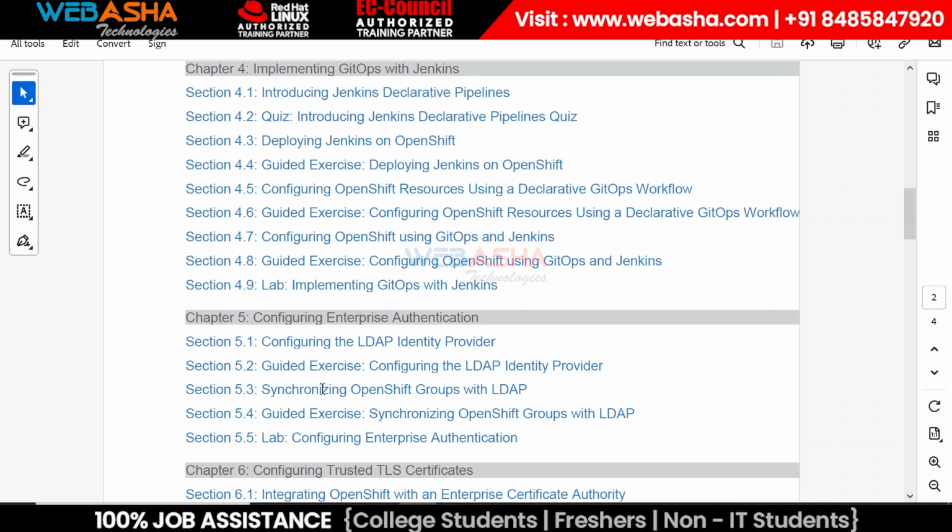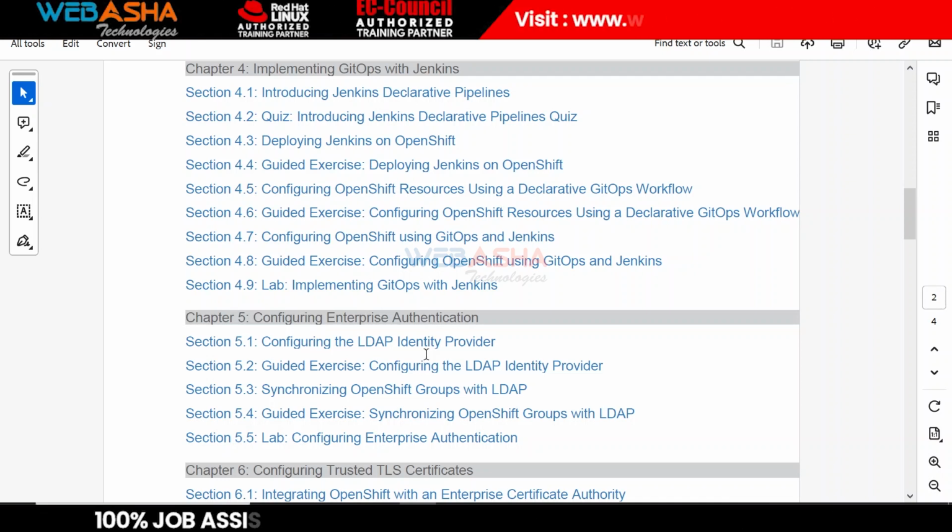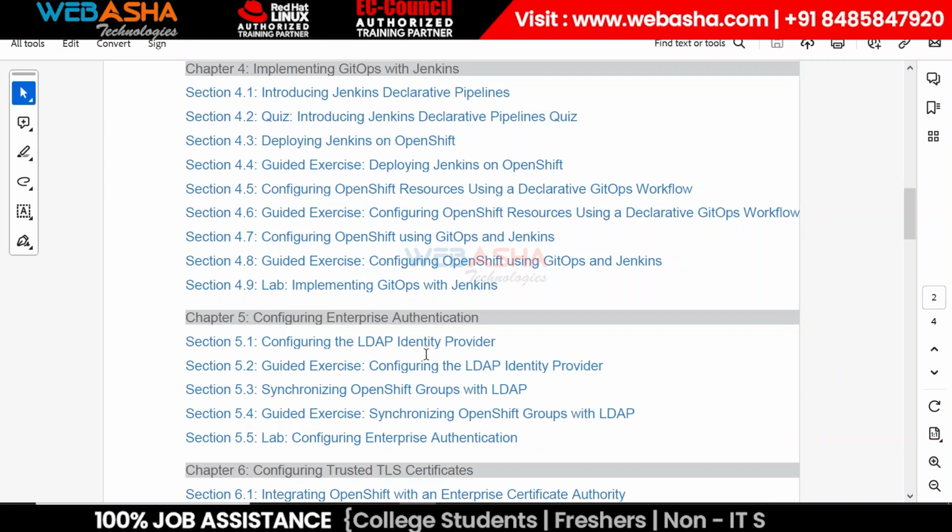So we have two guided exercises in this chapter number 5, right? Like how we can configure LDAP, because in the exam we have an important point for this particular LDAP as well. So in this, how we can configure those LDAP identity providers, and then automate group synchronization with the help of the LDAP directory. So again, a small but very important chapter from the point of view of the exam as well.